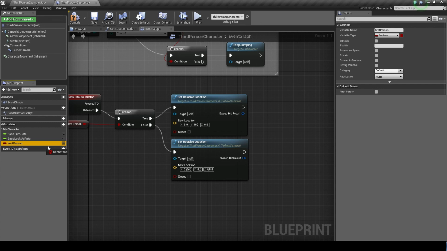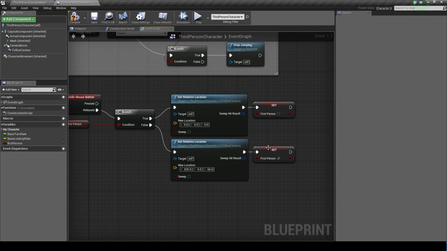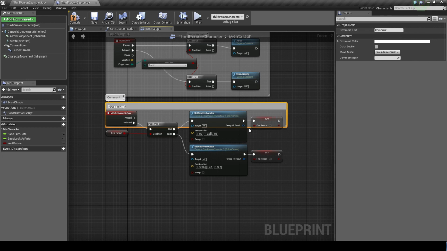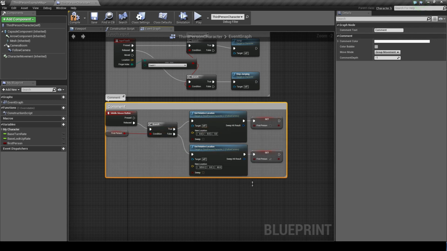So then I want to drag in this boolean, and we want to set it. And from false, we want to set it to true, so they're now in first person. Copy and paste it, and then when we send it back to third person, we want to set it to false. Okay, I'm going to press C to bring up a comment, and I'm just going to stretch it out, and I'm going to name it camera swap.